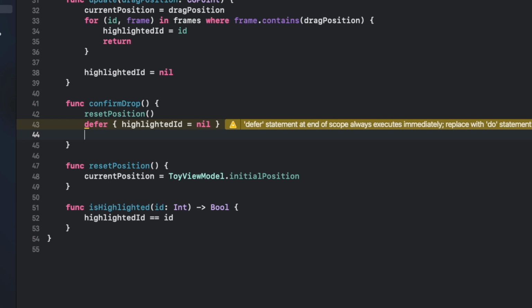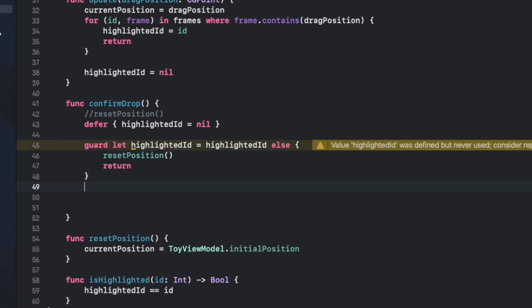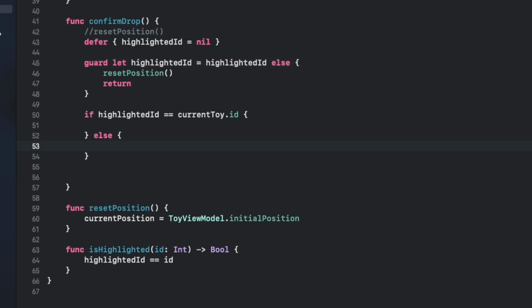For now, let's comment out reset position. We will bring it back in a moment. We need to check if there is a highlighted ID value. Otherwise, we can't continue and we need to restore the position to the default state. Alright, we got the ID. We have to check if this ID is equal to the current toy.id. Let's code the else case first. If this is not the right ID, we need to reset the position here too.